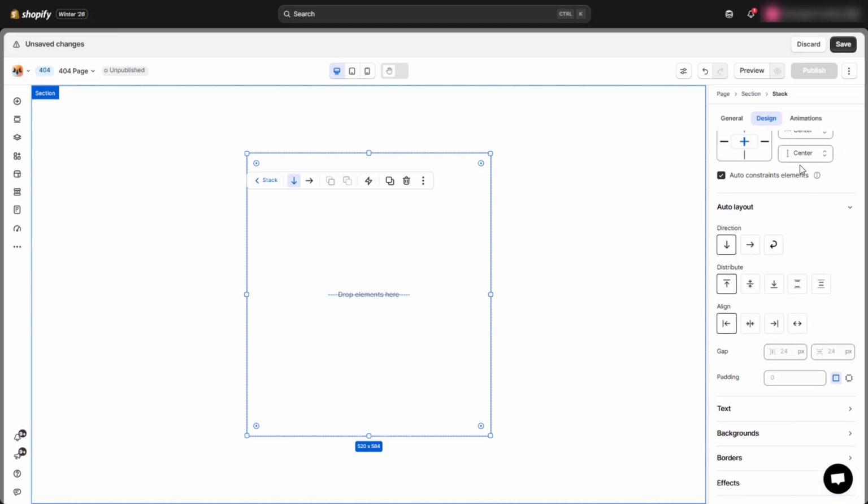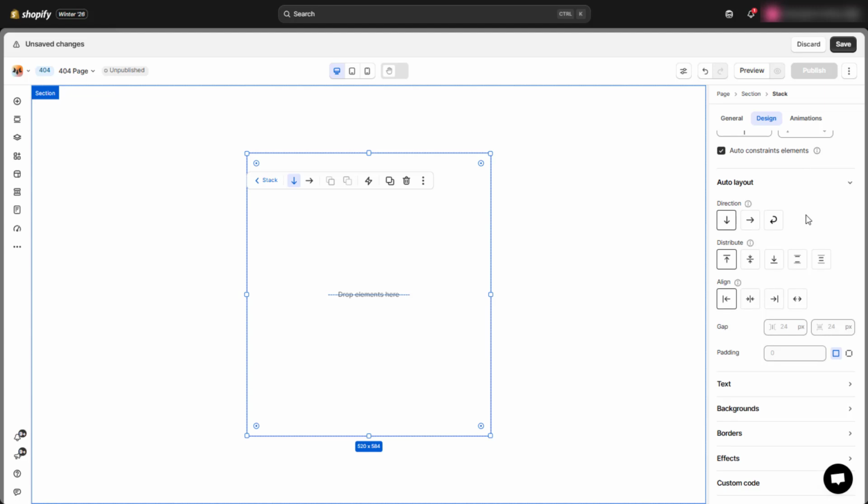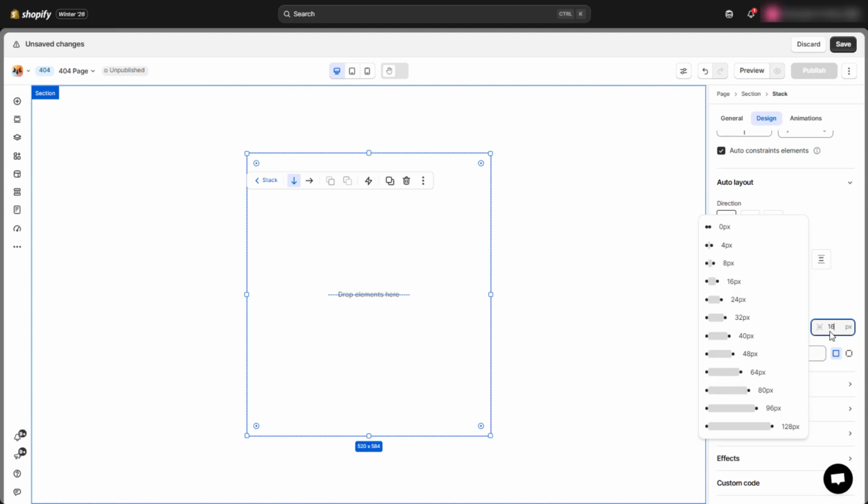Now, under Auto Layout, change the direction to vertical so all elements inside the stack flow top to bottom. Under the Auto Layout settings, set Distribute and Align to Center. This ensures all items remain visually balanced. Finally, you can also adjust the gap value to control spacing between the elements.